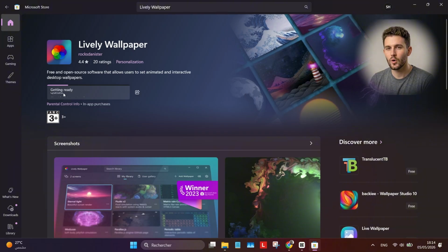Click on the Lively Wallpaper app and then click the install button. Wait a few moments for the download and installation to complete. Once it's finished, go ahead and click Open to launch the software.